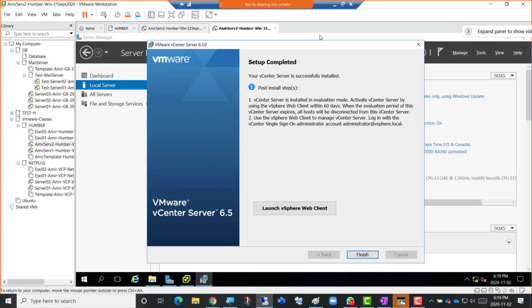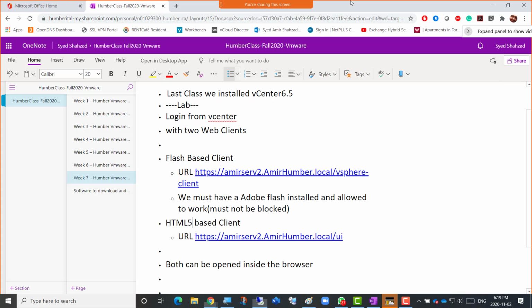But let me explain what I'm trying to explain here. But you will be okay. Don't worry. So here, guys, you need to understand that, and for the job, obviously, you need to understand that as well. Lots of questions coming about the clients as well. So we must have Adobe Flash Player installed here.